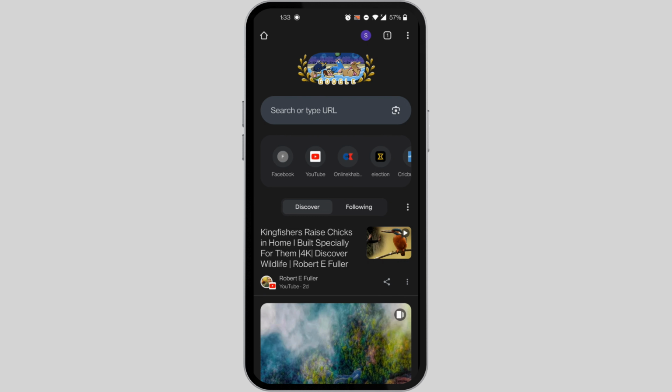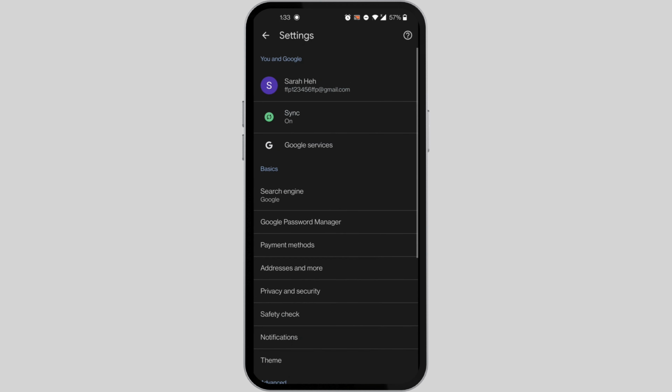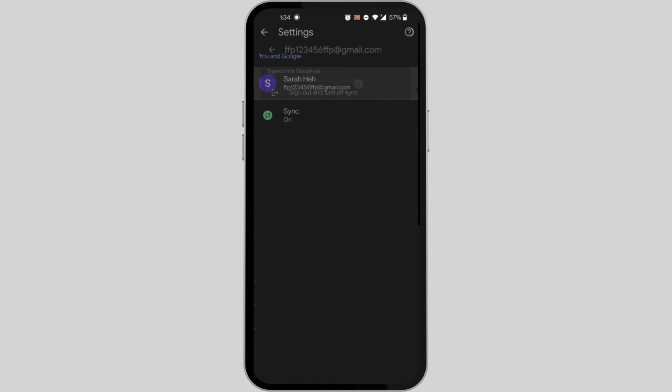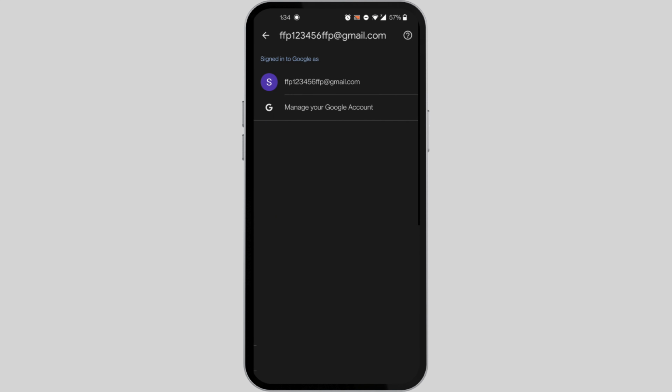Today I'll be showing you guys how to see devices connected to Google account. First, open Google and log into your account. Then click on your profile. Again, click on your profile. You'll find this kind of screen pop up. Click on Manage your Google account. Then it will lead you to this kind of page.